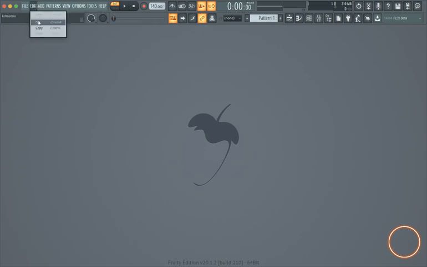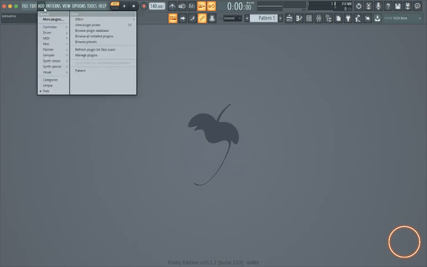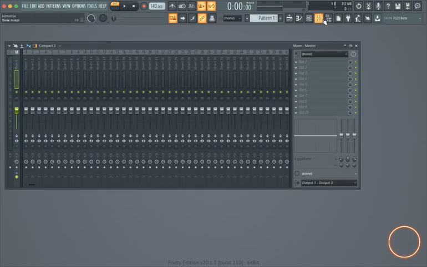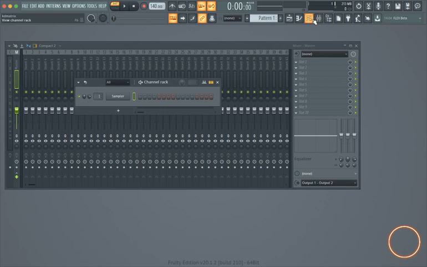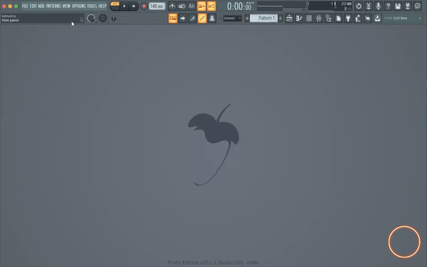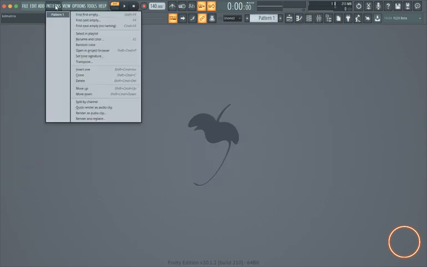When it comes to the edit tab, that's pretty self-explanatory. The add tab is just for you to add controllers and stuff. All of this is either going to be added to your mixer or to your step sequencer. But personally, I don't use the add button at all, ever. As for patterns, I don't really use this either. But if you do plan on using it, like I said, this is actually pretty self-explanatory.